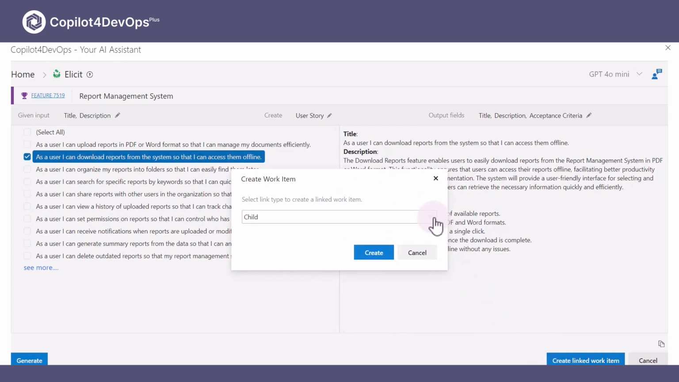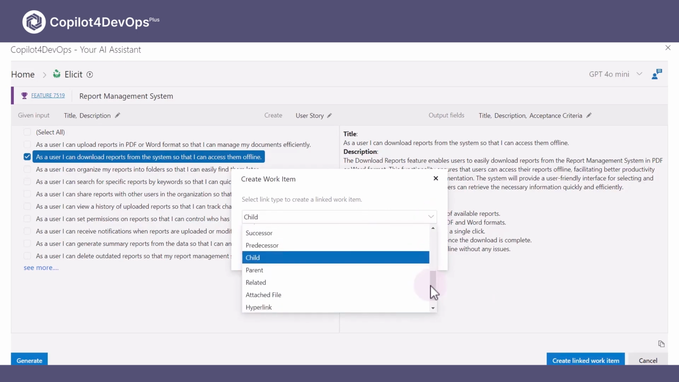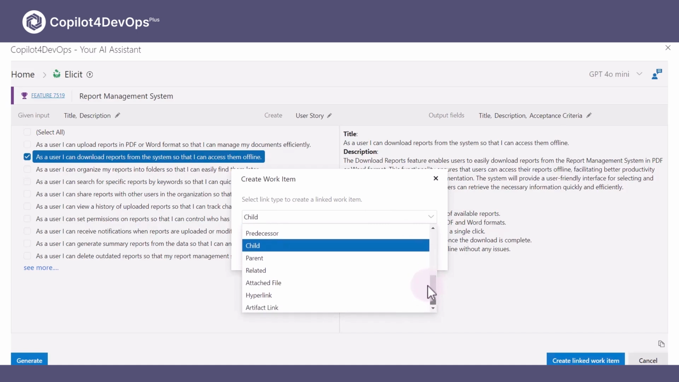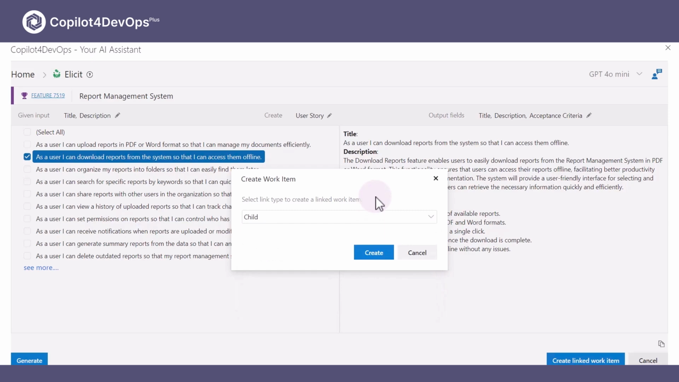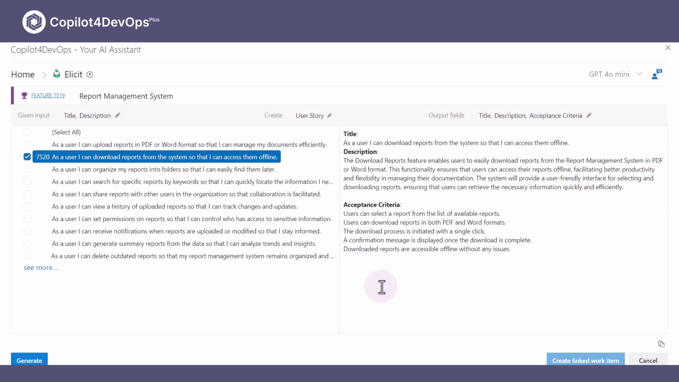You can also pick the link type that you want to apply when relating this requirement to your feature. All of your link types are available here, so you can link it with a child link type. Or if you'd like, you can use a related link type. Once you've selected your link, you can click on Create, and this will create the work item in your projects.